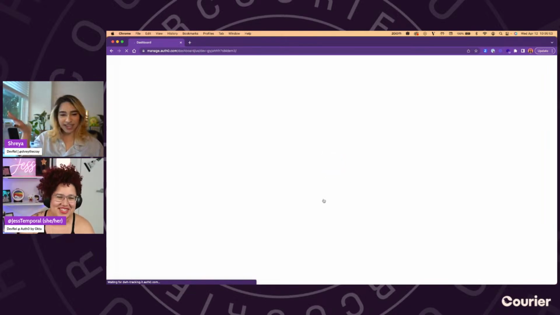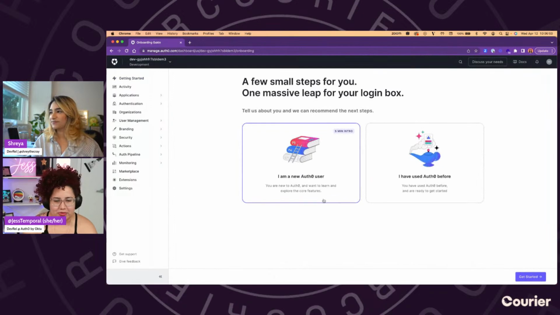Awesome. I love the little loading animation that it has while it loads, because it's kind of filling in. So once it loads, it's going to take you to the dashboard. So this is the Auth0 dashboard.